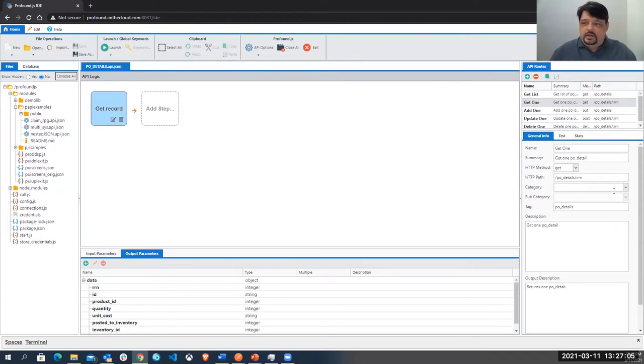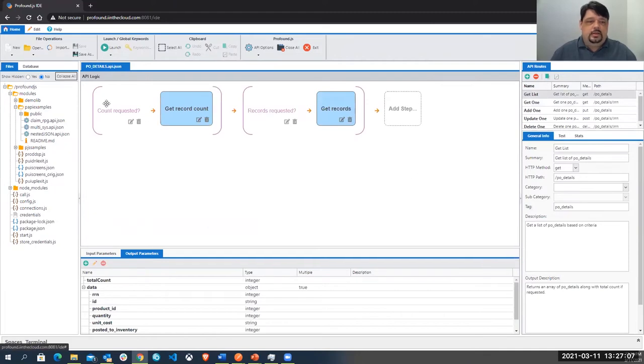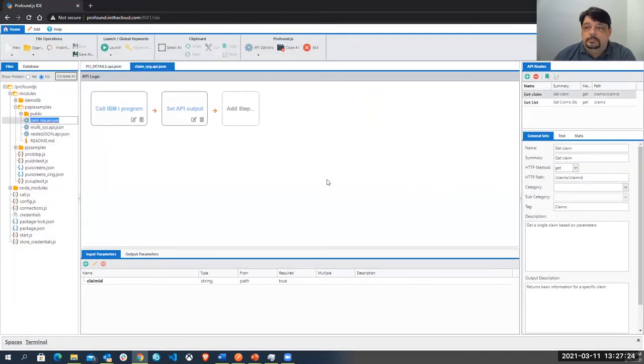Also, you'll notice here in the center, that's where the magic happens. Profound API uses our new low code development strategy, so everything inside of here is done with low code. I'm not going to use this one as our example because I have some more interesting ones. Let's say we wanted to call an RPG program. It's fine. I don't have to know how to code that in Node.js to make it happen.